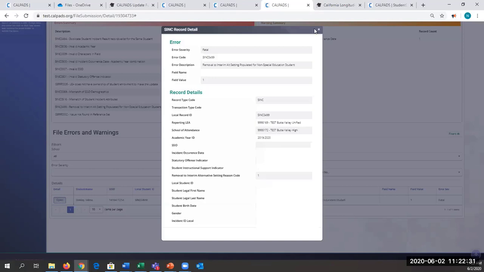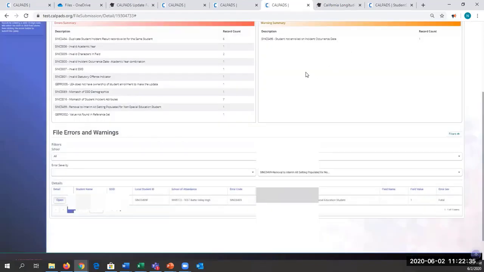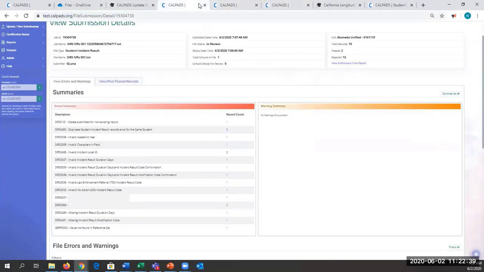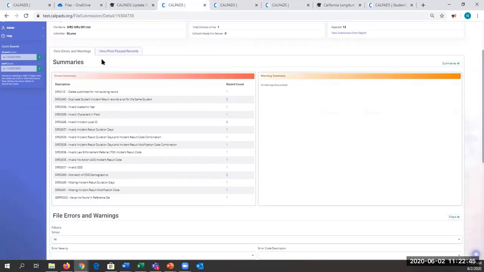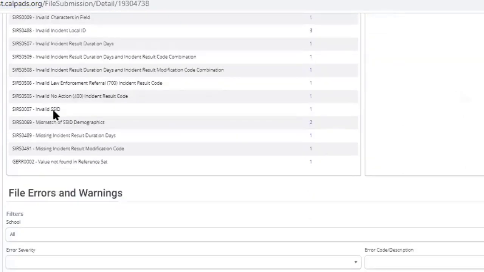So those are two errors from the sync that you might come across. Let's see if we can find a different example. So we're looking at a student incident results file. There's several to choose from.